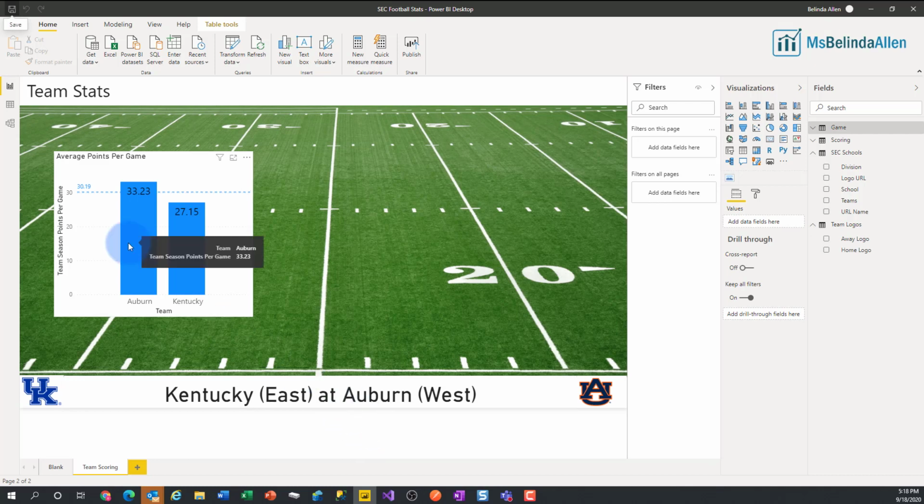And I could even see, this is based off of 2019 right now because we haven't played any games yet, what the average score for Auburn is. It's 33.23 at each game versus the average score for Kentucky, which is 27.15. And we have a little line here for the average. So we could see Kentucky is not looking to be the favorite if we just look at that from last year. So how did I get some of this information set up so that it could use these particular fields? Well, let me show you.